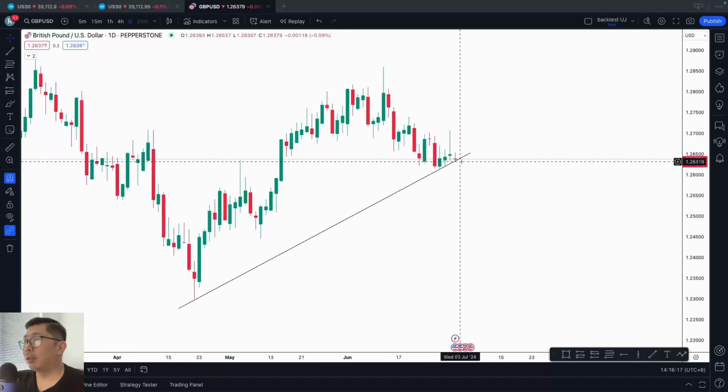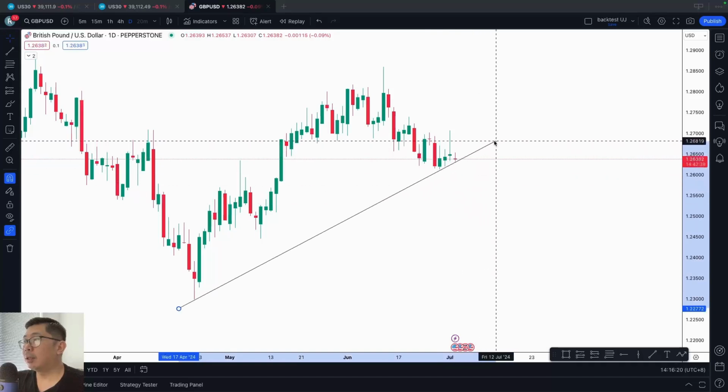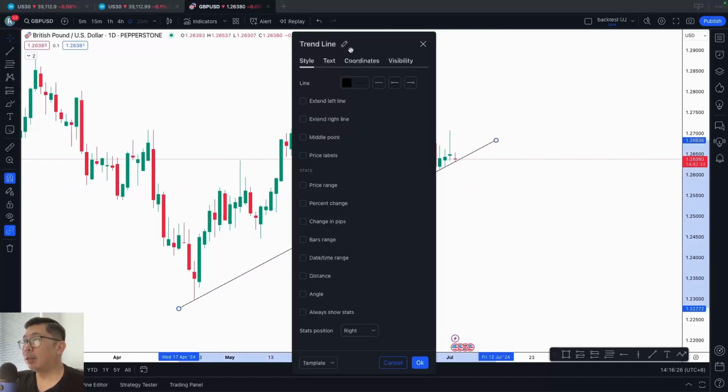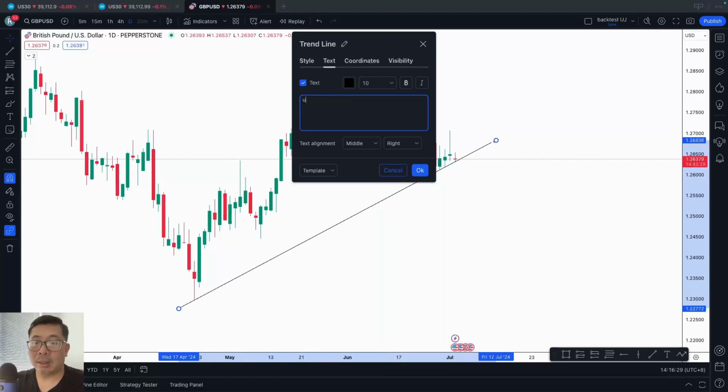If you want to change your trend line, you just do this and then let it go. You can edit your trend line as well. If you double click it and go to text, you can call it an uptrend line. You can change the fonts as well. You can make it bigger or smaller, bold, italics, and you can put where you want the text in relation to the line. You can put it at the top, in the middle, or at the bottom. And you can have it on the far right, at the center, or to the left.